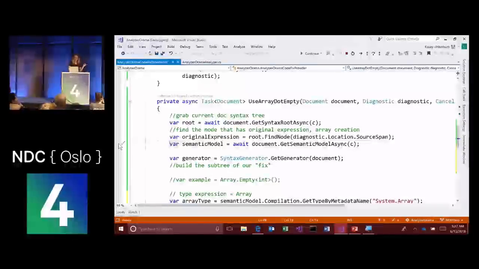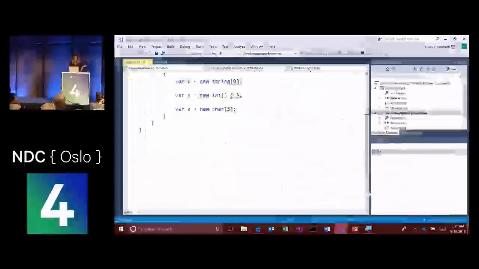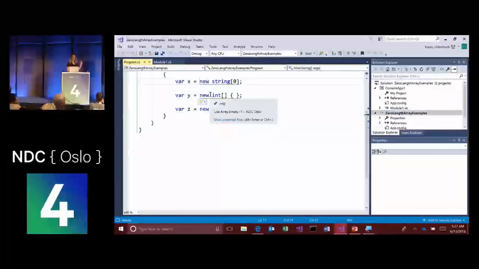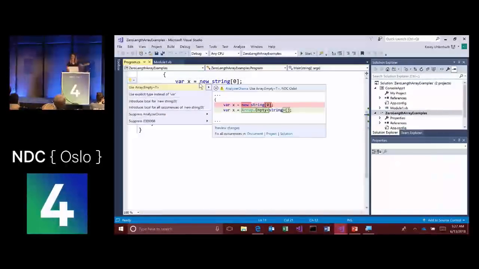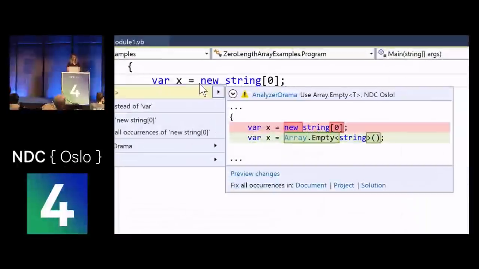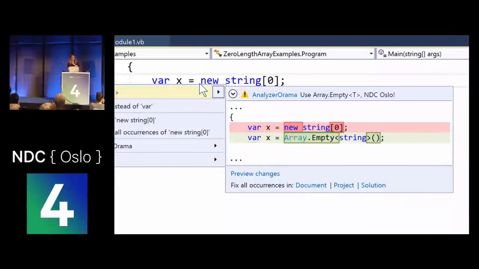So if I undo my breakpoint, so now I should be able to click continue to go back through the thing that I've been debugging this whole time. So now if I come over here and do control dot, it now will offer to make this an Array.Empty. So pretty nifty, eh? Yeah, thank you.